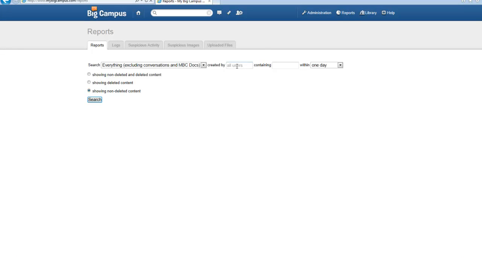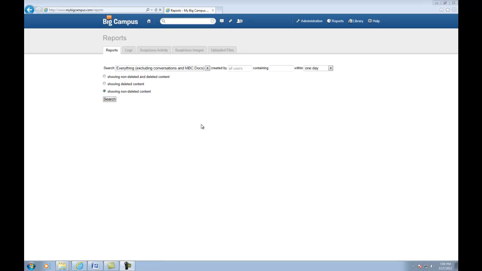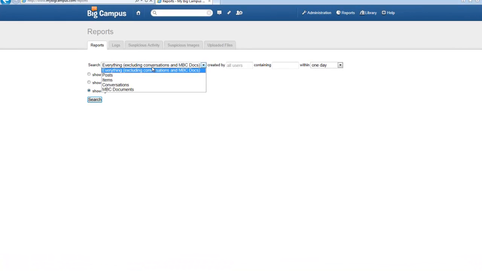So if you go to Reports, you can see everybody in your school as opposed to everybody in your groups. On the first tab, you can be as broad or specific as you want about finding information. You can choose from Everything, which excludes conversations and My Big Campus documents. You can choose Posts, Items, Conversations, and MBC docs. So if we want to be specific and find conversations by my test user in the past year, you can do so. You can show non-deleted and deleted content, or just non-deleted content, and hit search.